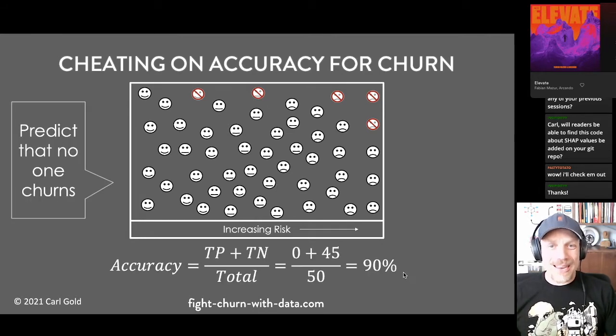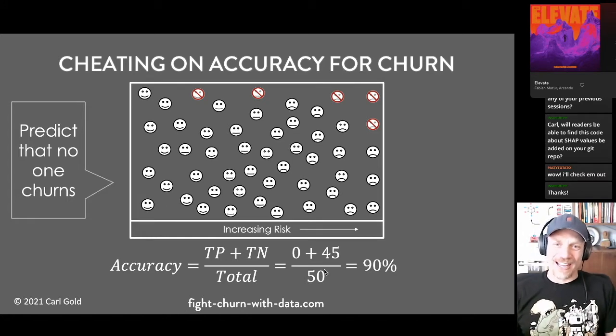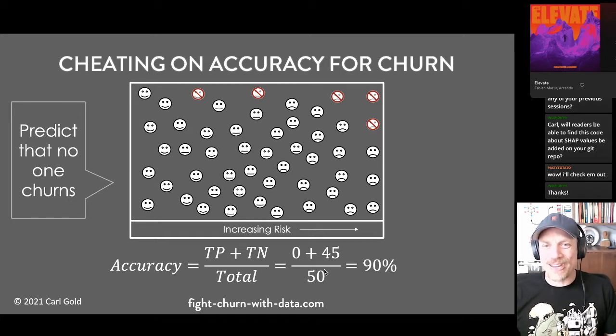It's actually 90%. Why did I get 90% accuracy when I didn't predict anyone would churn? Because remember, the accuracy measurement is true positive plus true negative divided by total. Because I predicted that no one was going to churn, I had 45 true negatives out of 50. Now I had no true positives, true, but I had 45 out of 50 true negatives, and I got 90%. But that's cheating, because I didn't make any prediction. I just said no one's going to churn, and I got 90%.